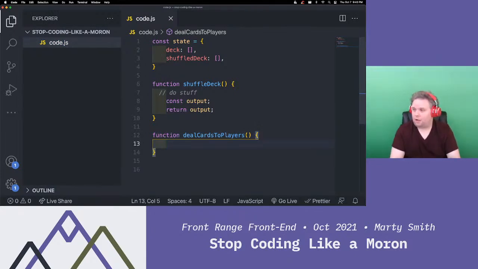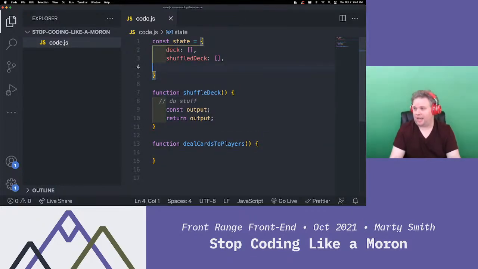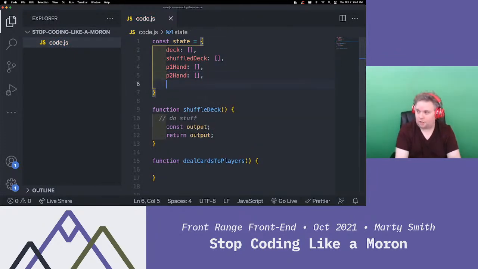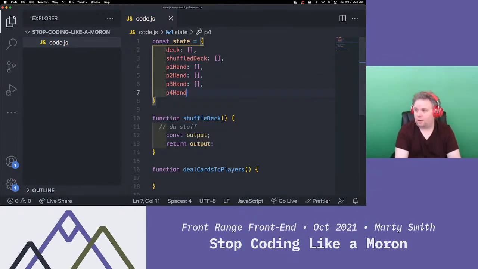Okay, so what exactly are we going to do here? Let's think this out. Well, there's a couple ways we could do it. First of all, we have 4 players, so we're going to need everybody's hands. So P1 hand, comma, P2 hand, comma, P3 hand, P4 hand.